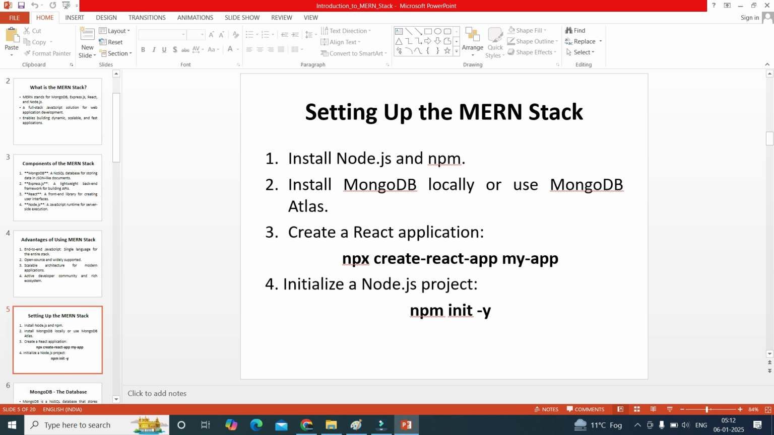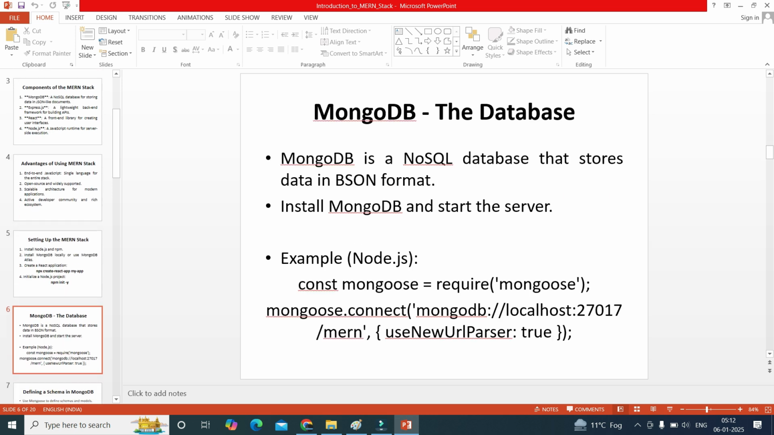So first you need to install Node.js and npm. Then you need to install MongoDB locally or use MongoDB Atlas, the cloud-based option. Then you can create a React application using the tool npx. So npx create-react-app, then the name of your application. Then initialize your Node.js project with npm init -y. I will discuss the code example also in the next videos.